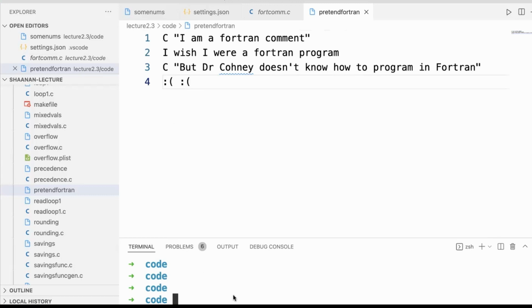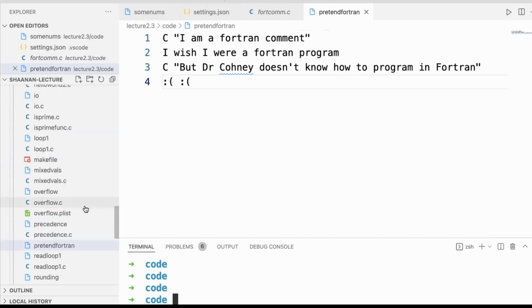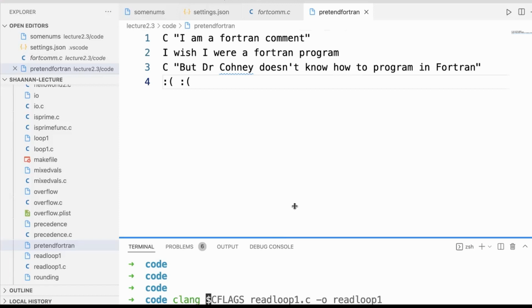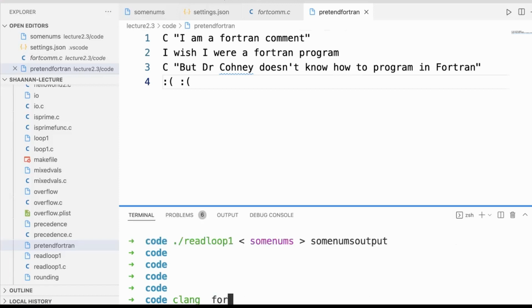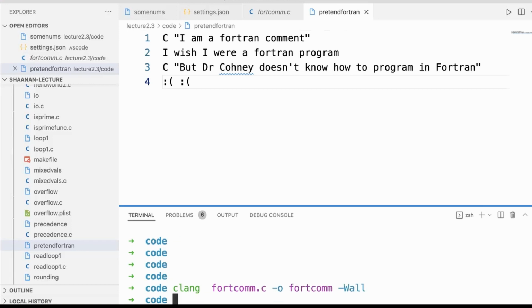So does someone want to yell out what I'm going to type in to run my program? The source code was called fortcom.c. So how do I compile and run fortcom.c? Clang, slow it down a little bit. Clang, fortcom.c, -o, fortcom. Now to run it with this pretend Fortran program, what am I going to write?